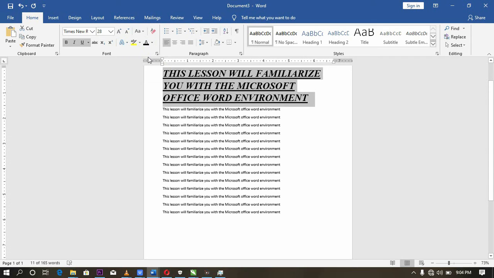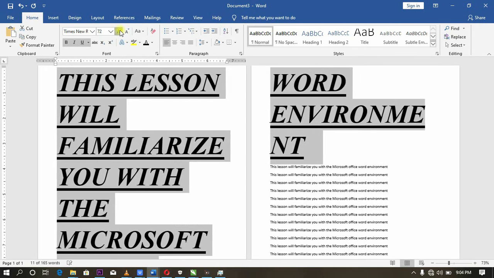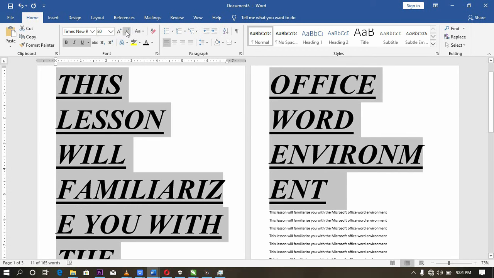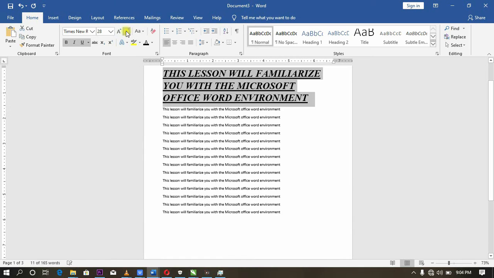And then here is a shortcut to increase the font size and also to decrease your font size. Here it increases when you click on it continuously. Here it decreases when you click on it continuously.